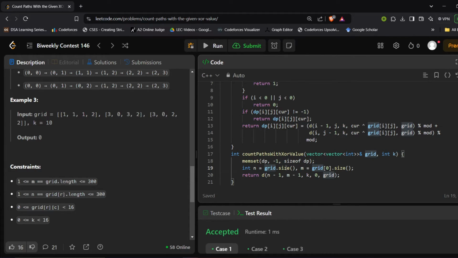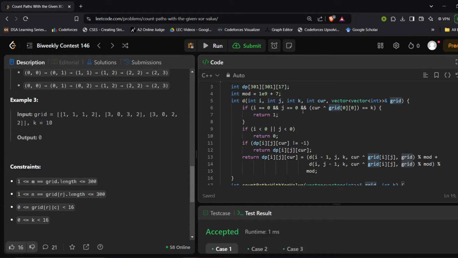What we are doing is recursing with i and j. I and j represent my particular cell's coordinates. After that, I have the k value, which is given in the question. Cur is the current XOR value of all the elements on the path that we have taken so far.